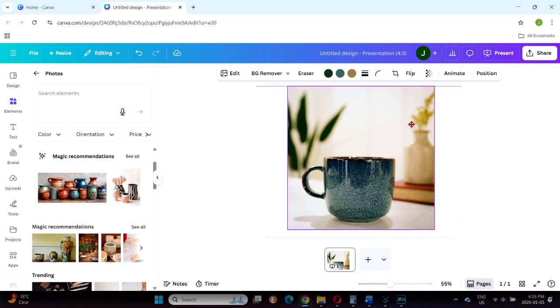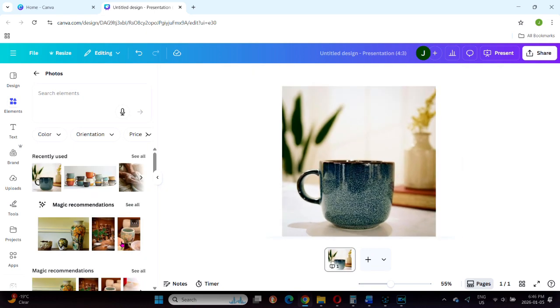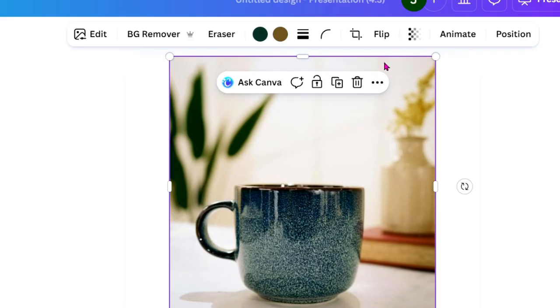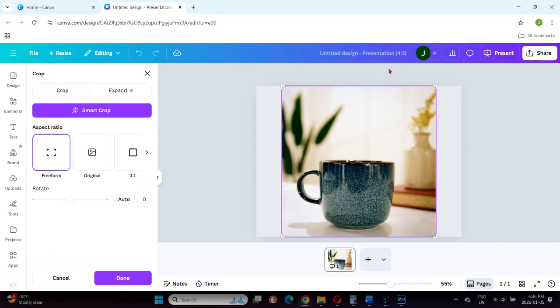This is exactly where Expand and Magic Expand come in. Let's look at Expand first. To access Expand, make sure your image is selected so the floating toolbar appears. From that toolbar, click the Crop icon. This opens the Crop panel on the left side of your screen.